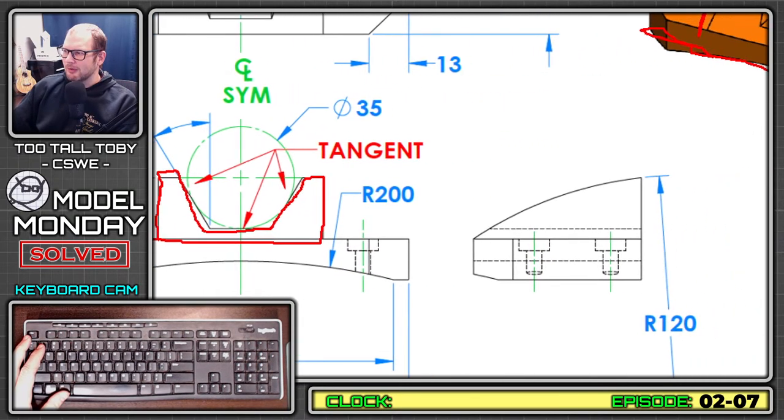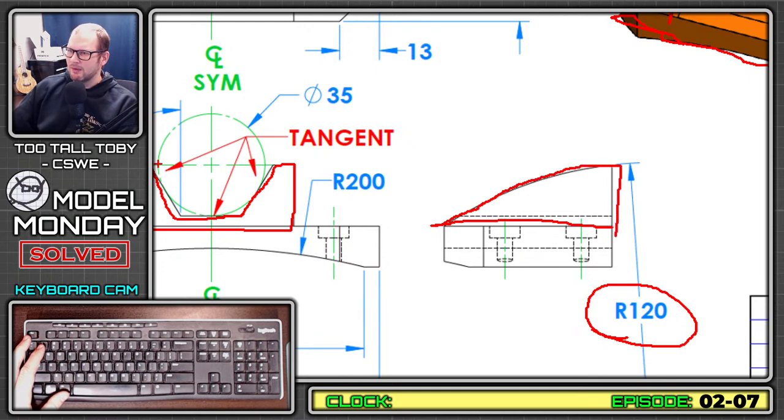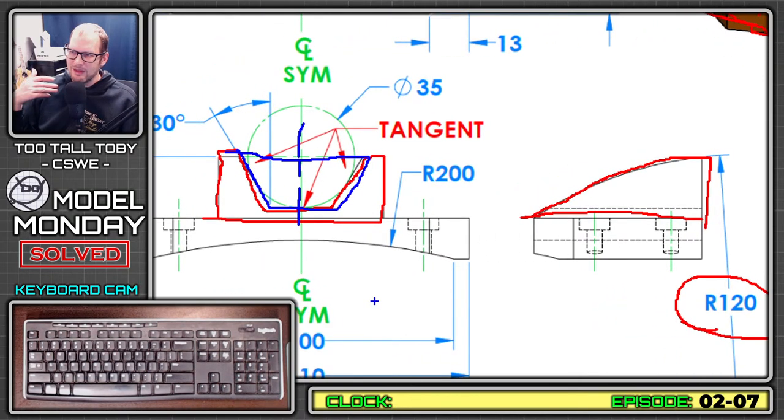For me, for some reason, this dimension over here, this radius 120 and this region here, it just jumps out at me more as a sketch that I would want to create. And then I would probably create this geometry here as a cut extrude. That's just what jumps out to me. There's always more than one way to create a model. But for me, I think it would be better to create that region and cut extrude it through.